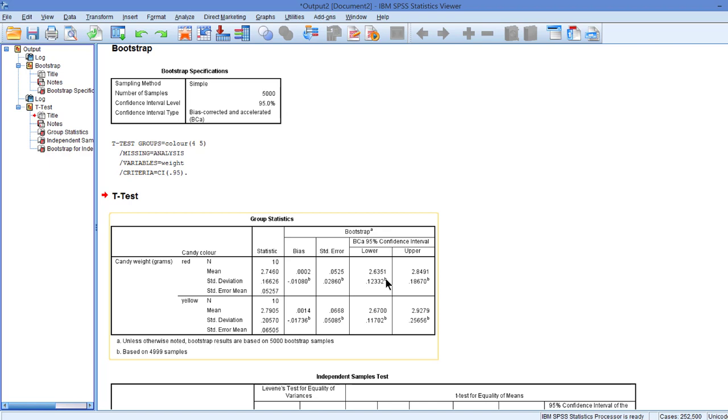Then we get the t-test group statistics, telling us, as we're used to, the number of candies in each group, 10, the average scores and their standard deviations. So the red candies weigh 2.7 grams on average, whereas the yellow candies nearly weigh 2.8 grams.